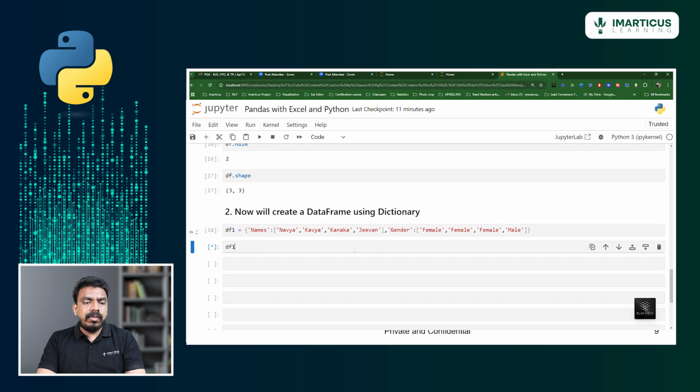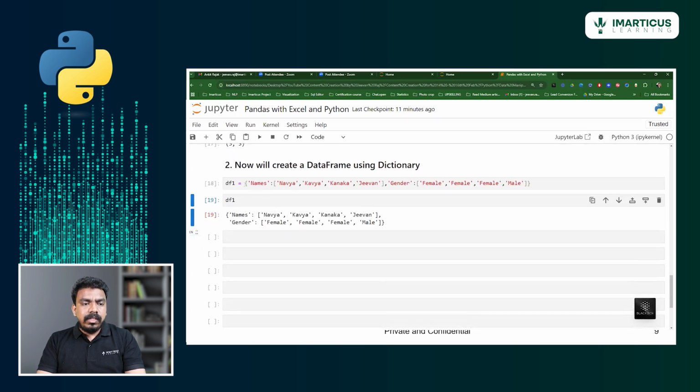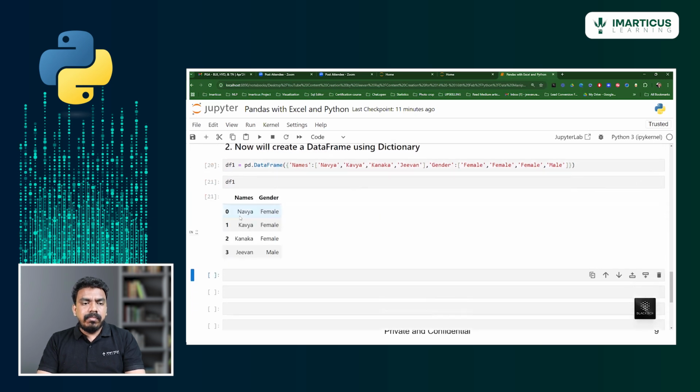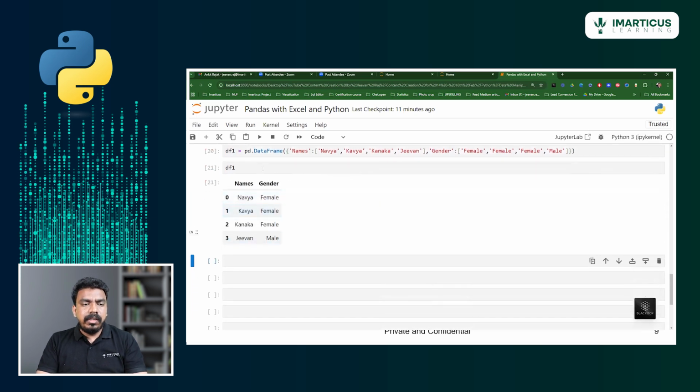So if you specify df1, it has created a dictionary. Now I want to convert this dictionary into a data frame. So you can just specify pd.DataFrame and open and close brackets. So now it is in the data frame. So simple, you can create a data frame.